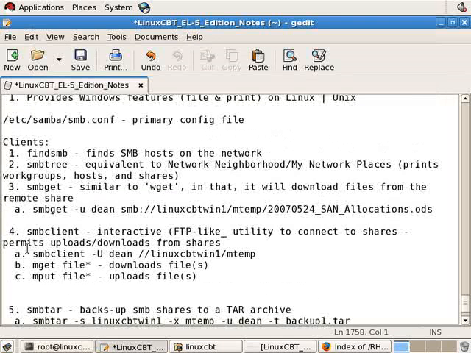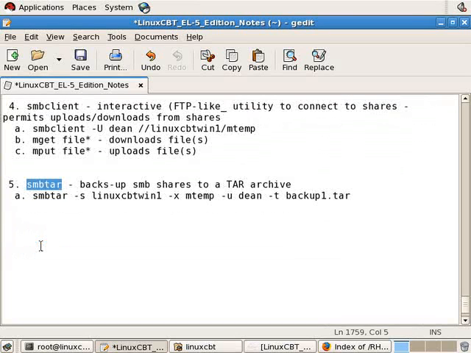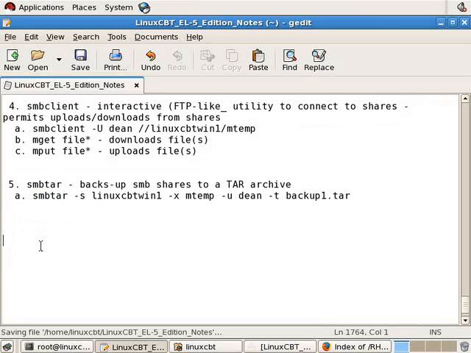So quite a few little utilities: findsmb, smbtree, smbget, smbclient. The main one is smbclient, as well as smbtar, and we will use these utilities while we continue to study how Samba works as a server, as well as how to alter its configuration using SWAT in upcoming studies.